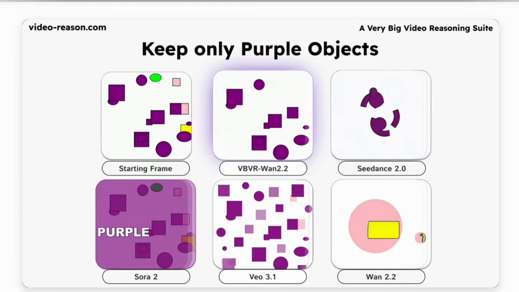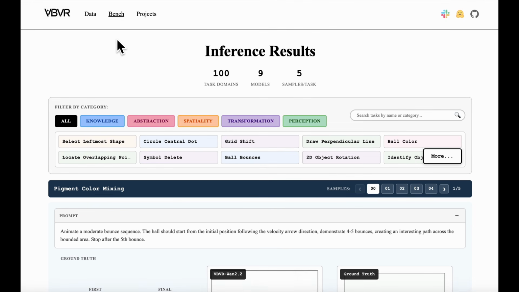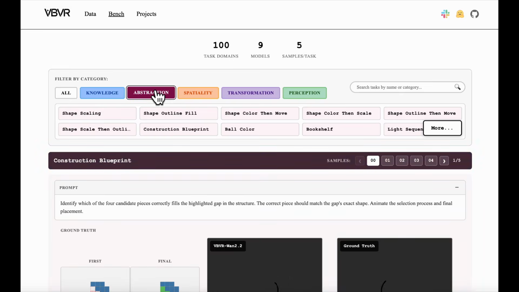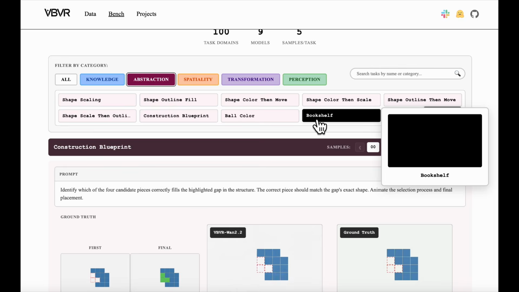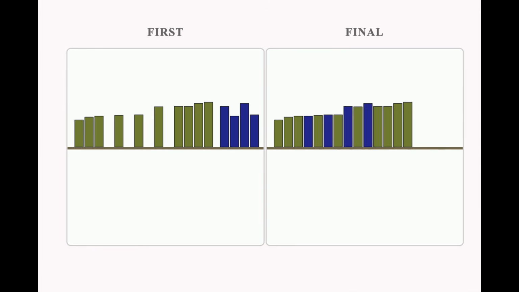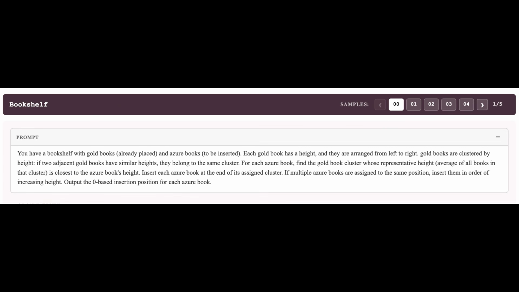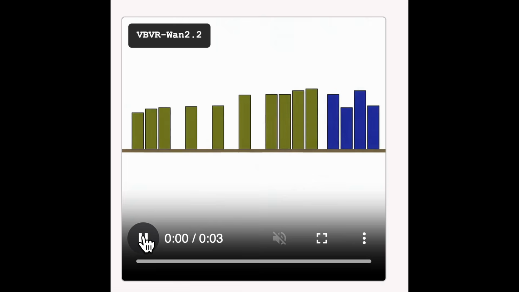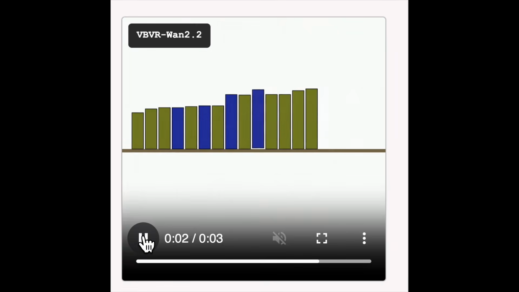In addition to the dataset and the model, they also have provided this benchmark where they tested a whole bunch of different video generation models on these reasoning challenges. For instance, they have one called Bookshelf, where they have a start image with a bunch of gold books with gaps and then some azure blue books that need to be placed in height order within the gaps in the bookshelf. And then they have a text prompt specifying that the book should be sorted in this order. And then we have a ground truth video showing how the sorting should occur. Here we see how VBVR performs, and it sorts the books.